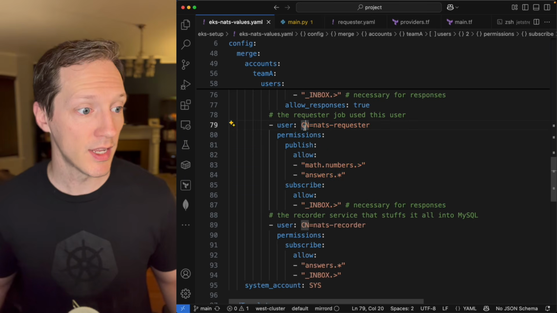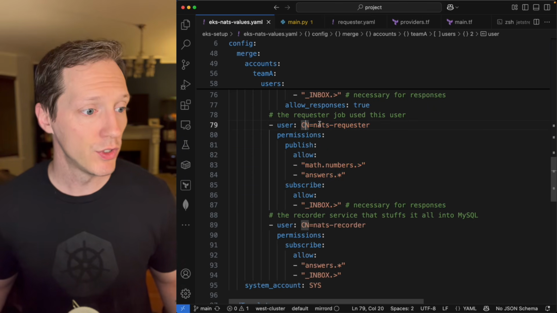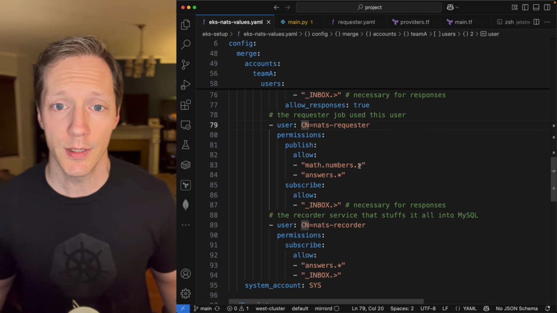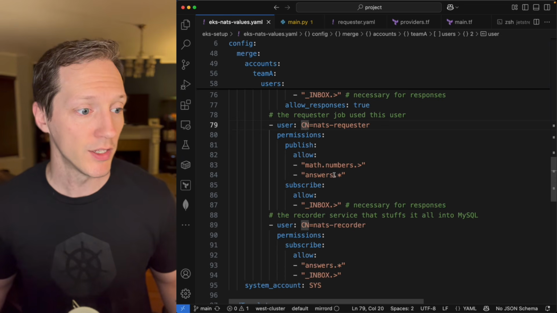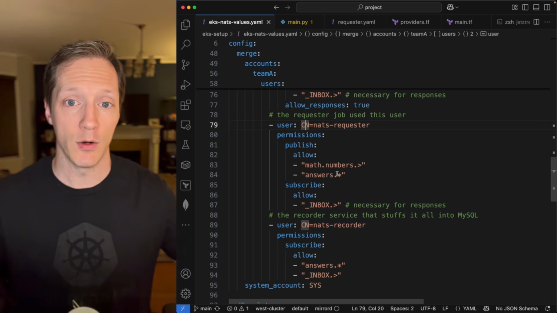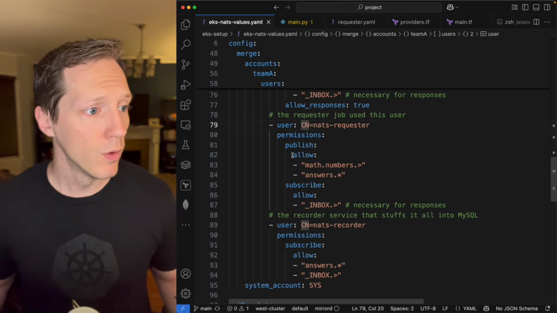And you can see it's using a common name from a TLS certificate, and it's going to publish requests to the math.numbers wildcard subject, and then it's going to also publish to the answers.wildcard. So it's publishing a request, and then it's publishing, here are all the responses I got back. Exactly what we talked about in the diagram. What does that look like?